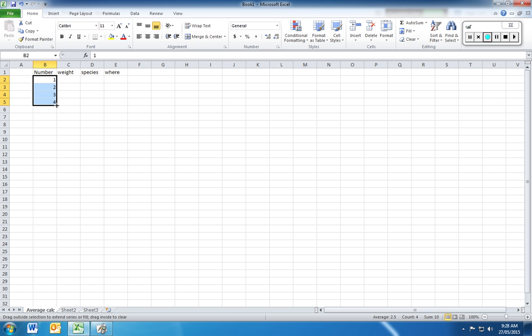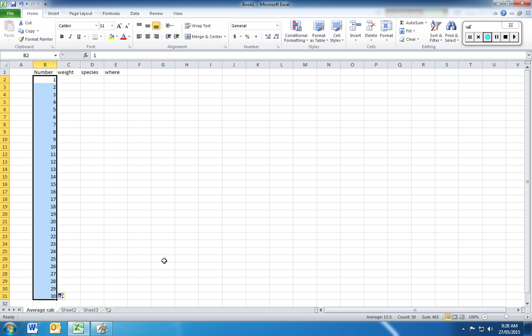Down the bottom, when I do that, it gives you a prompt that says drag outside selection to extend series or fill, drag inside to clear. So I can go up and it'll get rid of the stuff, or I can go outside of it. See how the numbers keep going up? I'll just scroll down to 30, and it's just giving me my number of fish, or whatever I'm weighing.